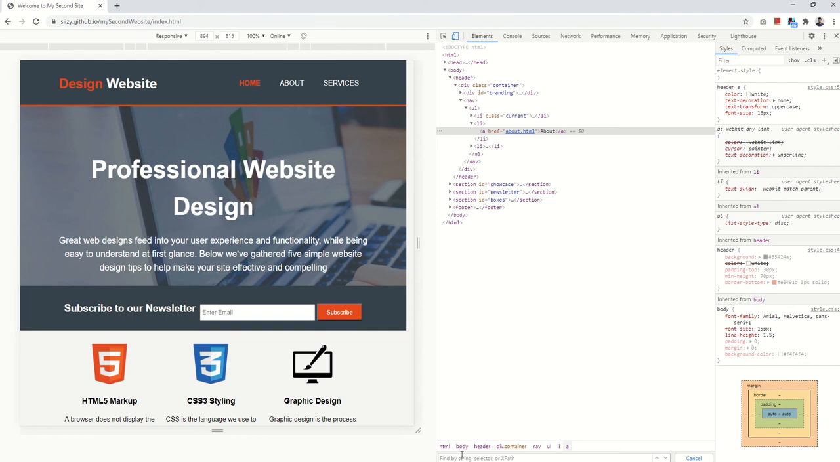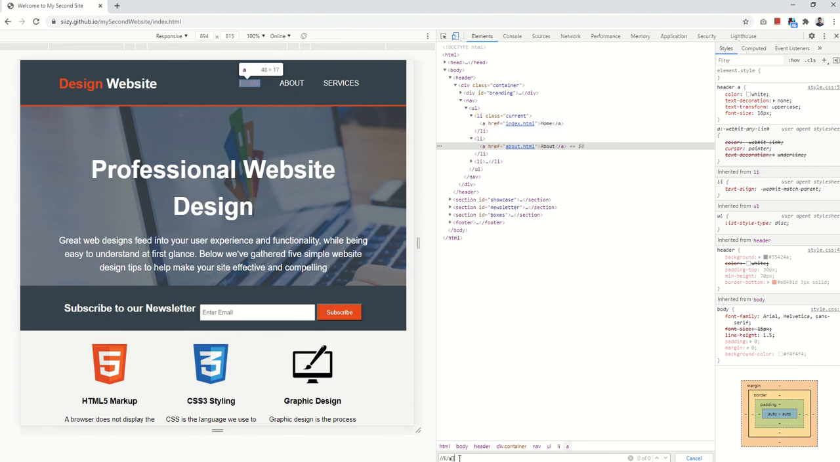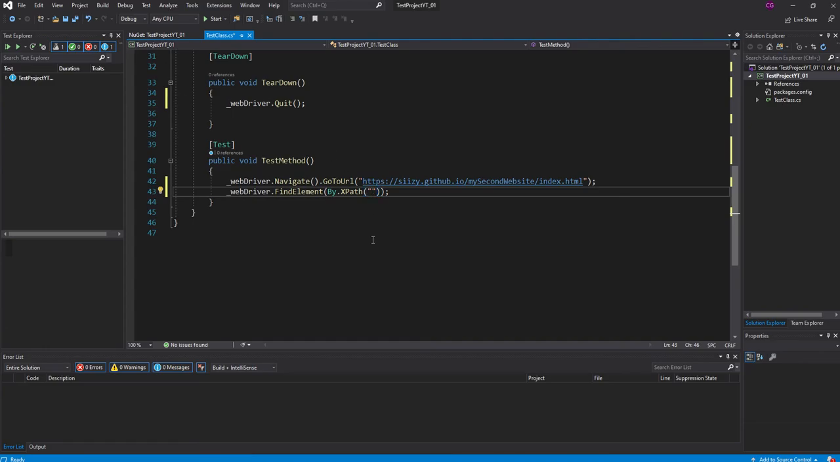So press Ctrl F, double slash, and then li anchor, and with text equals to about. So you can see that's highlighted. This is highlighted, that means that the XPath is correct. So I'll quickly copy this XPath. I'll go to the code and I'll paste it here.